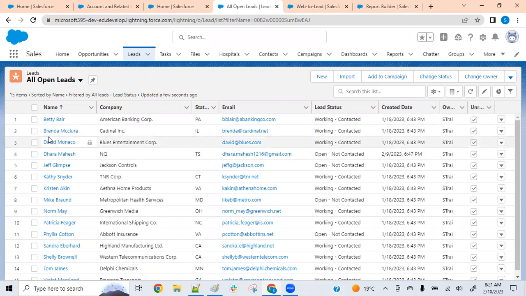In the same way you can also do Web-to-Case. Only these two, Web-to-Lead and Web-to-Case, are available. Any other object is not possible. Web-to-Case means if you go to any website, there is a support tab there.